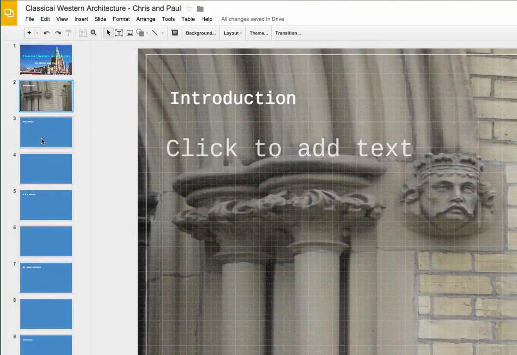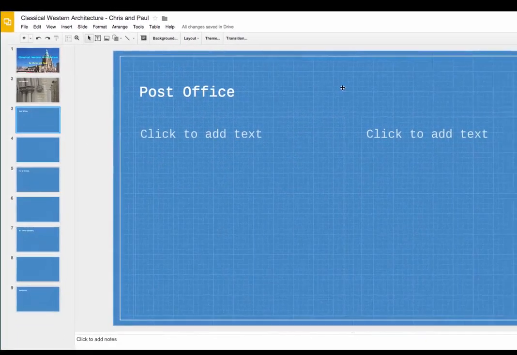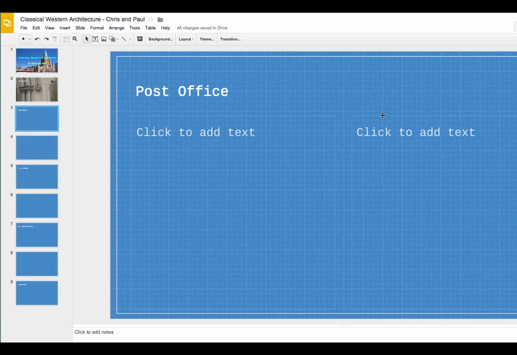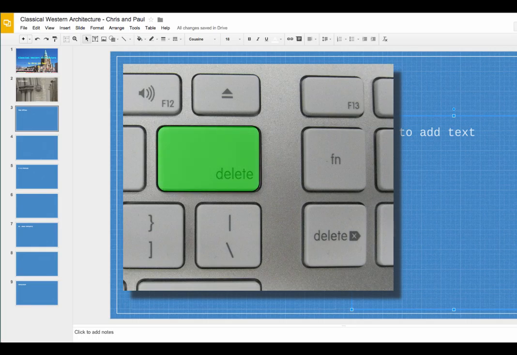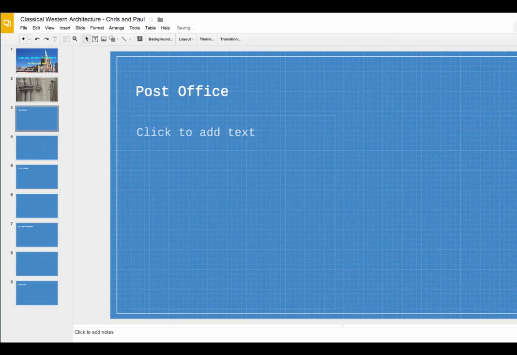Now let's start on our building slide. So slide number 3. Now the second text box we actually don't need, so why don't we get rid of that? I'm going to click on the edge of it there to select it and press the delete key on the keyboard. Not the delete key that has the little X, but just the regular delete, and that'll get rid of that.